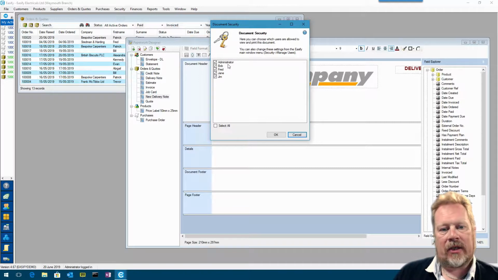And here you can basically say who actually has permissions on Easify to print that document. So if you only want, say, the administrator to be able to print a document, you could remove other people, or you could grant access to Jane, and so on. So that's something you need to do. If you find that at any point you're told you don't have permission to print a document, then you can come into the Paperwork Designer, open it up, and check the permissions here.